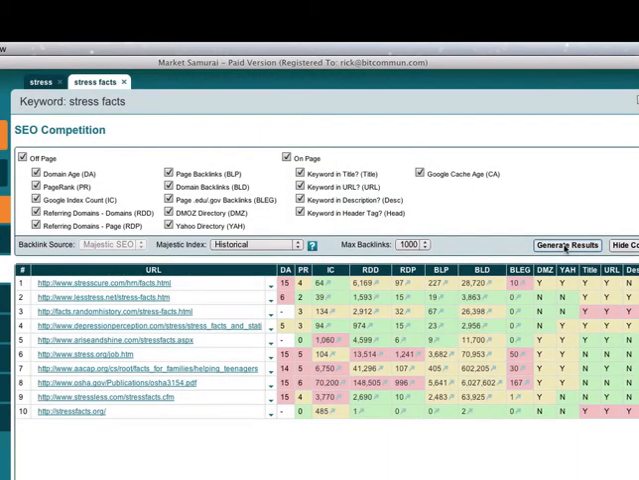Okay, so here's the top 10 websites on the first page of Google for the phrase stress facts. And if I want to see for sure, I can just come down here to view results on Google, and that would bring up a Google search page, which will show me exactly these same sites. And I always do that just to make sure it's okay. But in this case, we won't view them. We'll just go through these 10 sites and see how they relate.